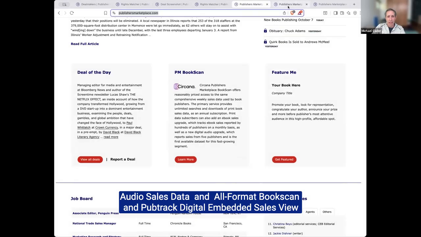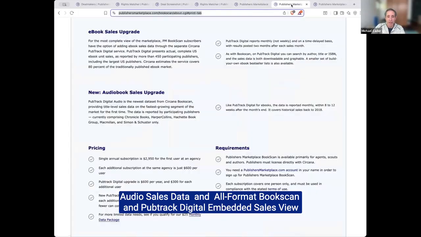Next, we're going to look at some Bookscan stuff, both to give you general Bookscan information, but the new thing is that earlier this year we started integrating audiobook sales data for the first time through Bookscan's special database, which they call PubTrack Digital Audio, something that people have wanted for a long time, and we're finally able to make it available to people who get Bookscan data from us.